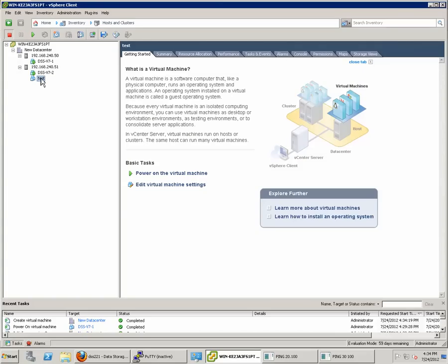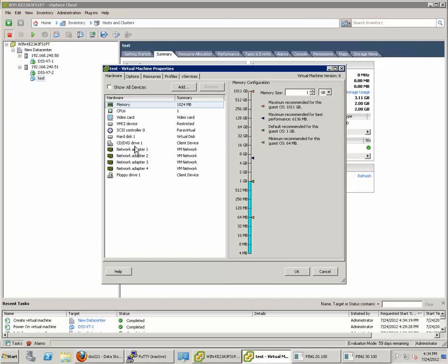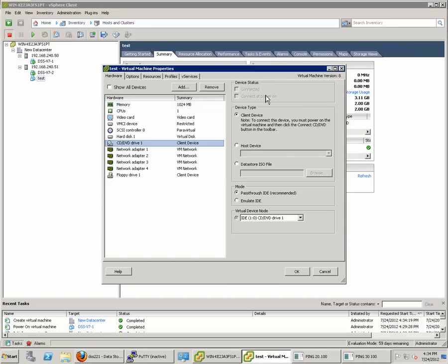So we go to the summary of this machine and then Edit Settings. We select the virtual CD-ROM drive, and I will not use my client device, I will not use a host device, I will use a file. Okay, so we go to Browse, and on the local storage I have uploaded a file.